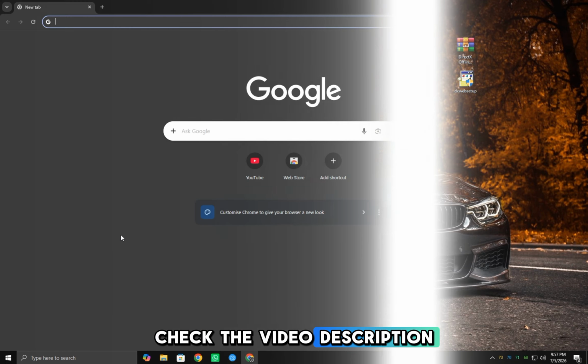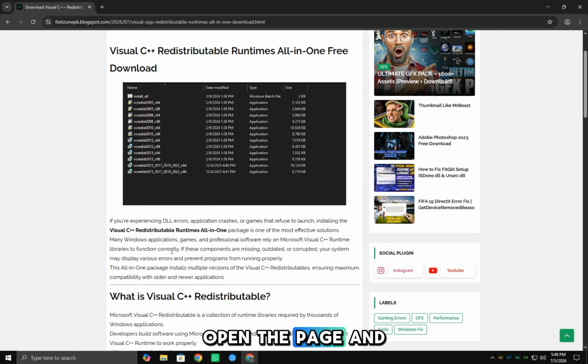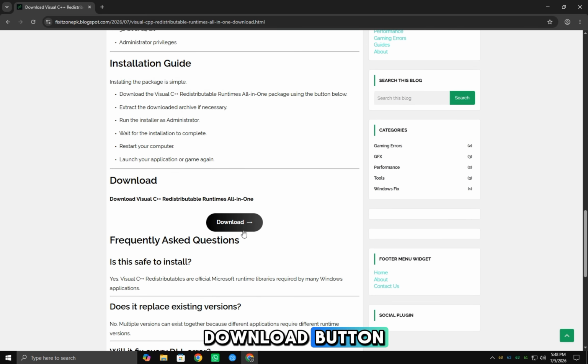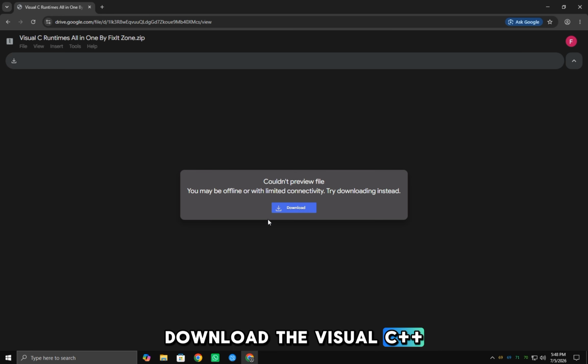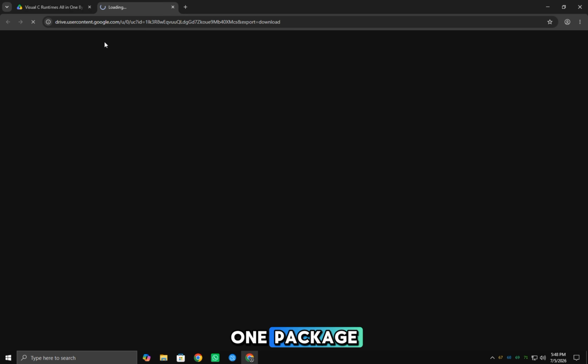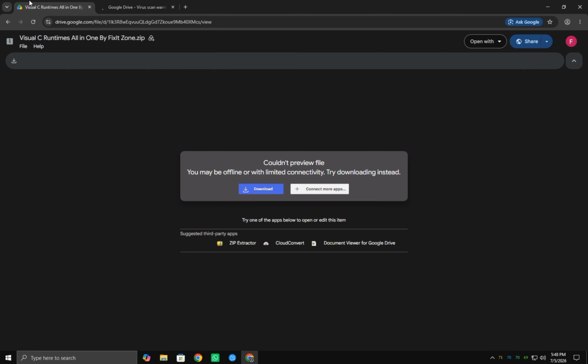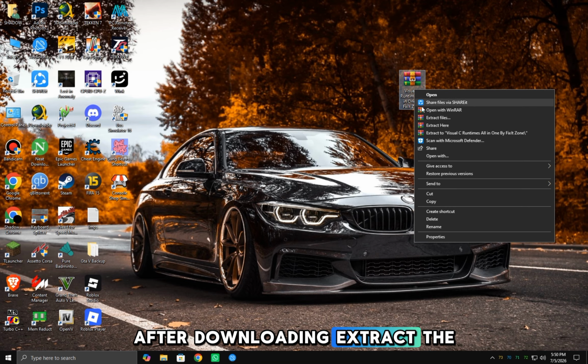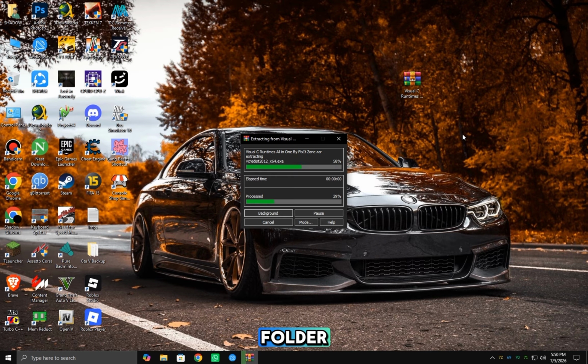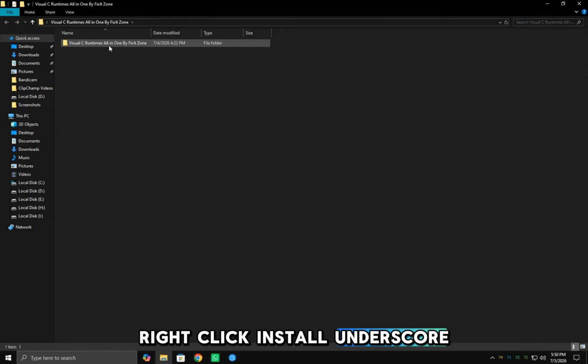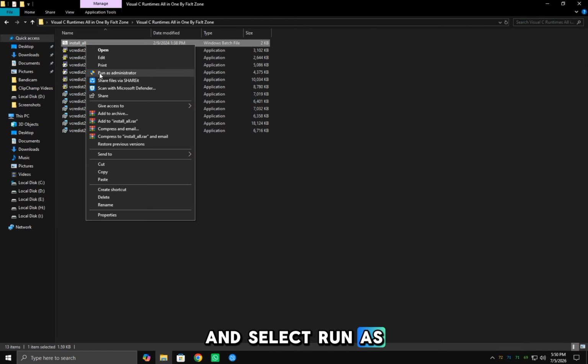Again, check the video description for another link. Open the page and scroll down until you find the download button. Download the Visual C++ Redistributable runtimes all in one package. After downloading, extract the zip file. Inside the folder, right-click Install_all.bat and select Run as administrator.